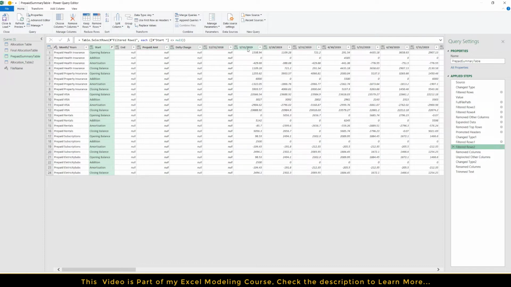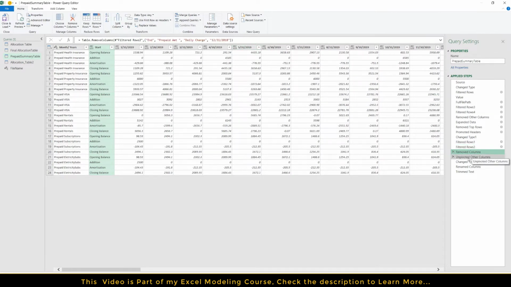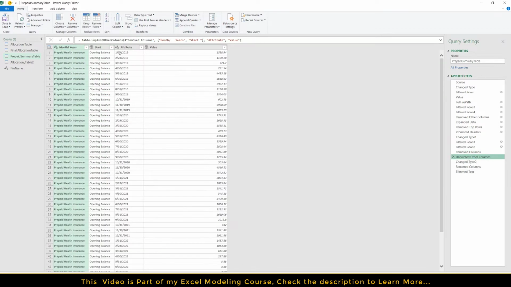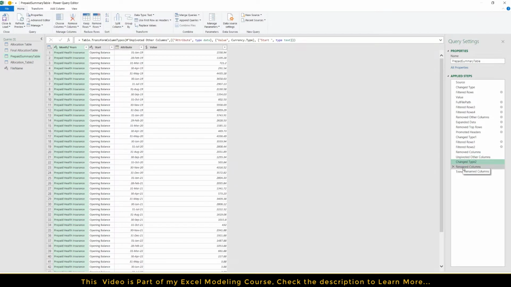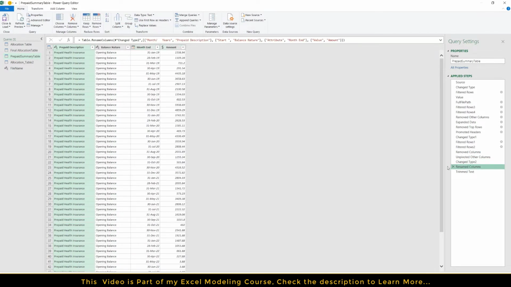We only need from the start of the month, which is 2019. After that, I'm unpivoting all other columns apart from the first 2 columns. So all these date columns I'm unpivoting, and I'll get this kind of structure. I'm changing the data type, renaming the columns with proper names, and then trimming the text just in case there's any spacing at the end of the text. And then this table is ready, and I'm not going to load this to a sheet. I'm going to keep it as a connection.